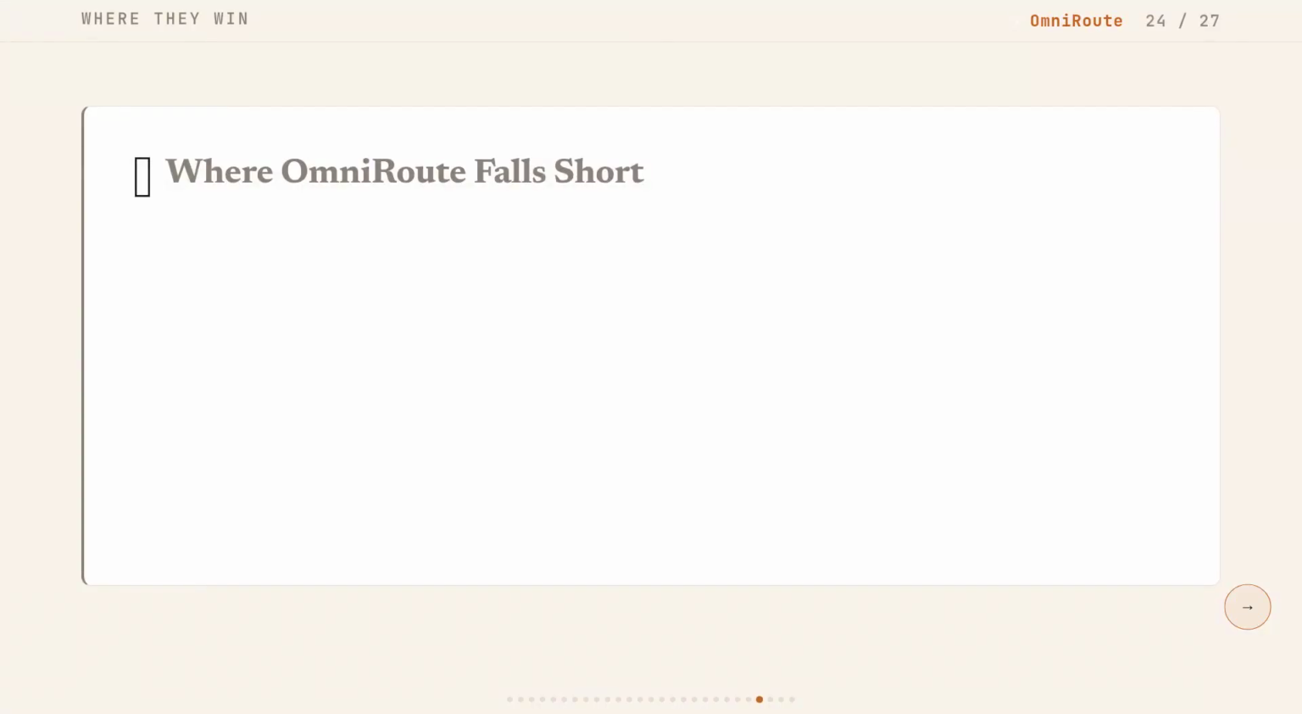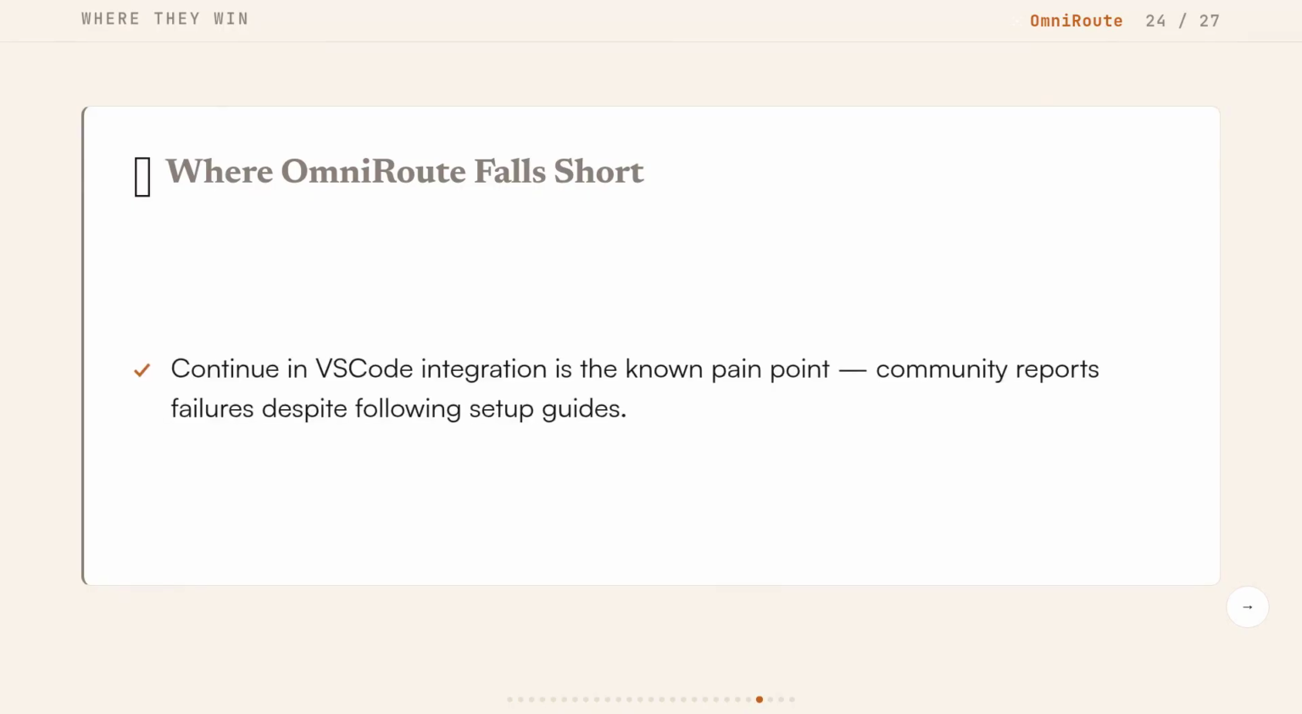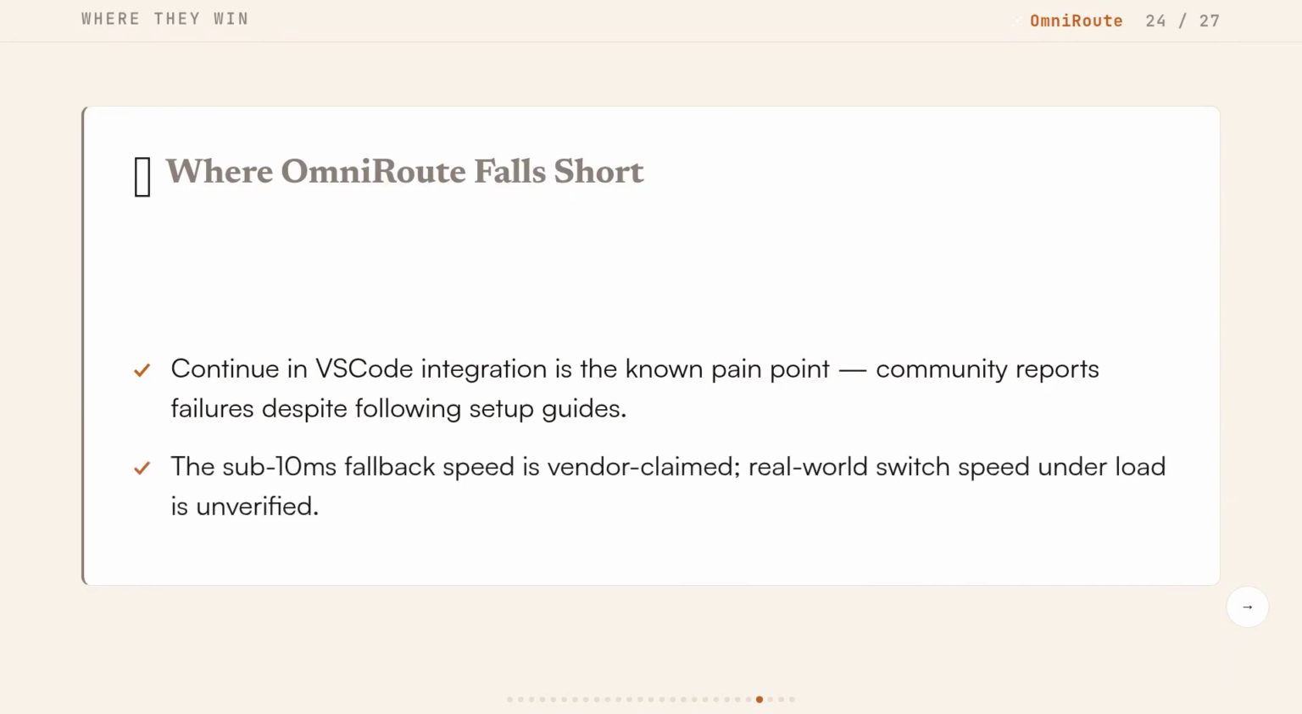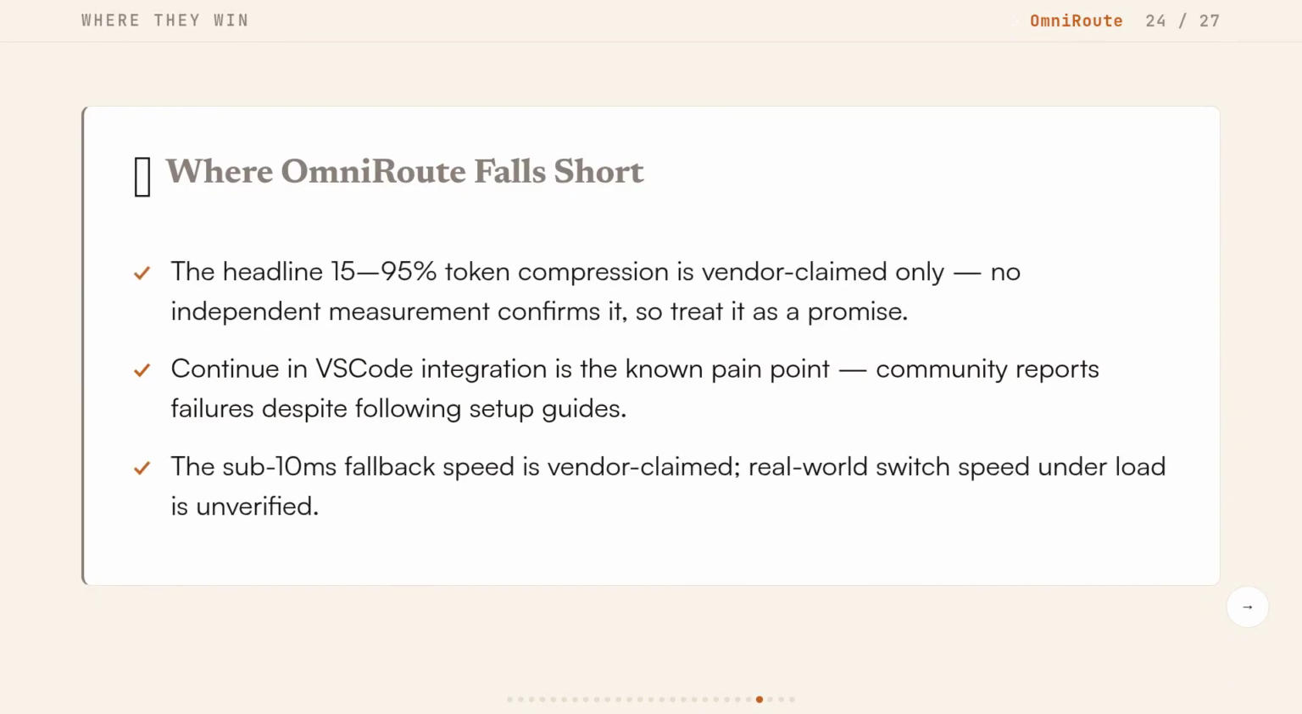Now, the mistakes to avoid. Don't treat the 15 to 95% compression claim as a proven number. It's vendor only, so measure your own sessions. Skip Continue in VS Code for now because community reports failures and there's no reliable fix yet. And don't assume the sub 10 ms fallback speed holds under real load, since that figure needs independent validation before you build a critical workflow around it.